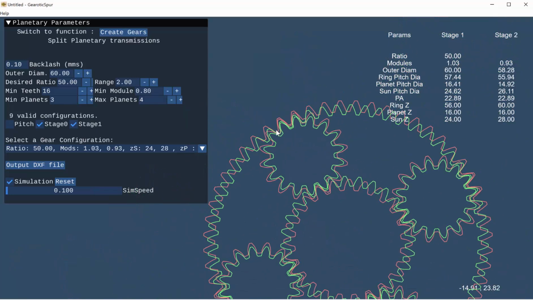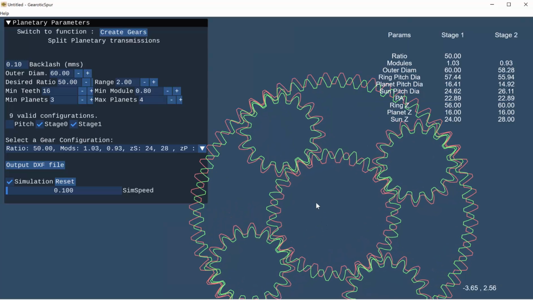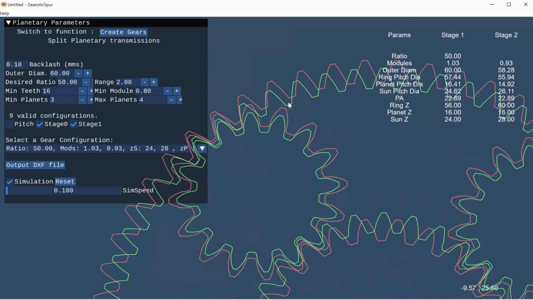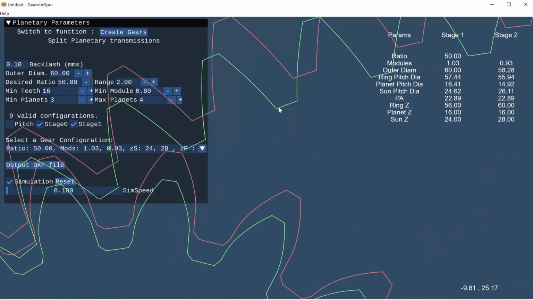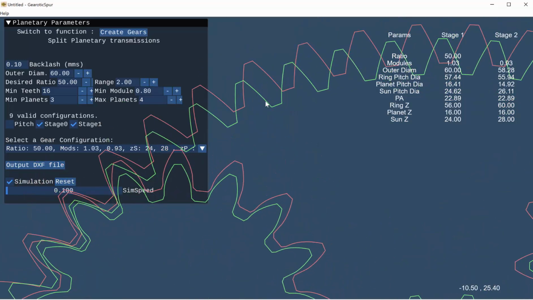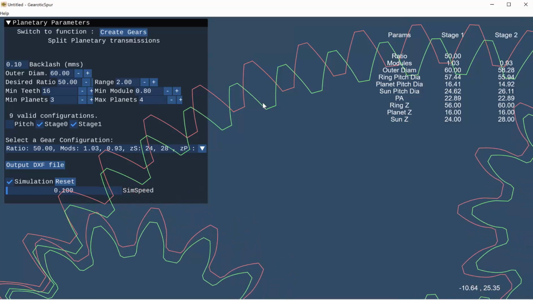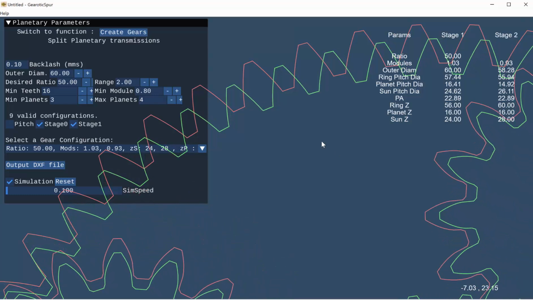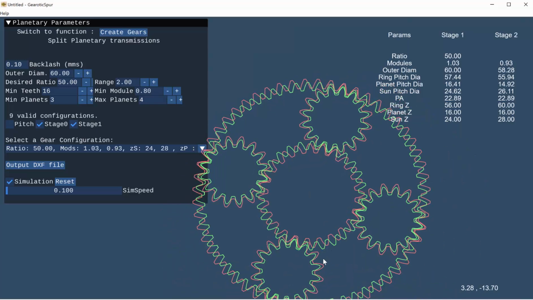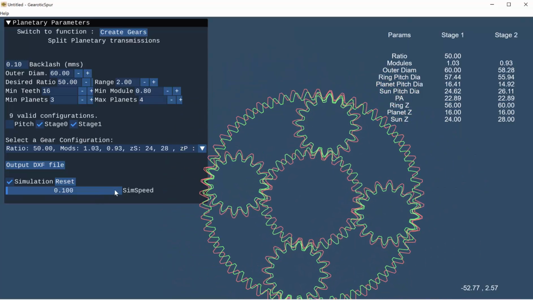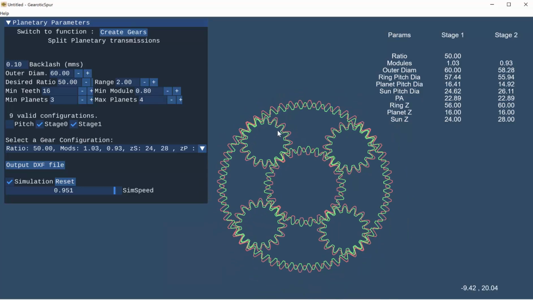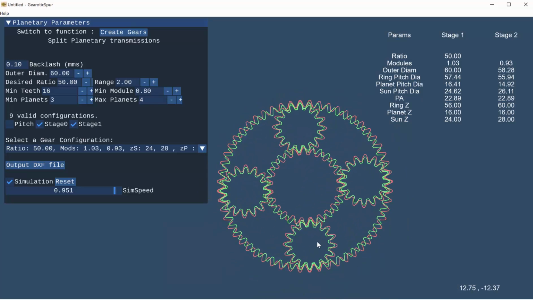For every 50 rotations of this bottom sun gear, this green outer ring will rotate once, so it's a 50 to 1 transmission. And if I speed it up, you can see it better. The planets stay in sync because they're one piece.